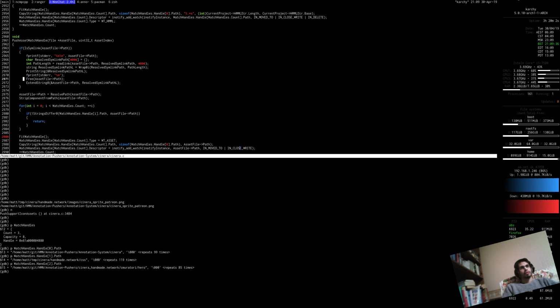So we say in move to in close, right. Watch handles.handle. So that's different, isn't it? Count path. Asset file.path. Now we might as well make these the same, right?